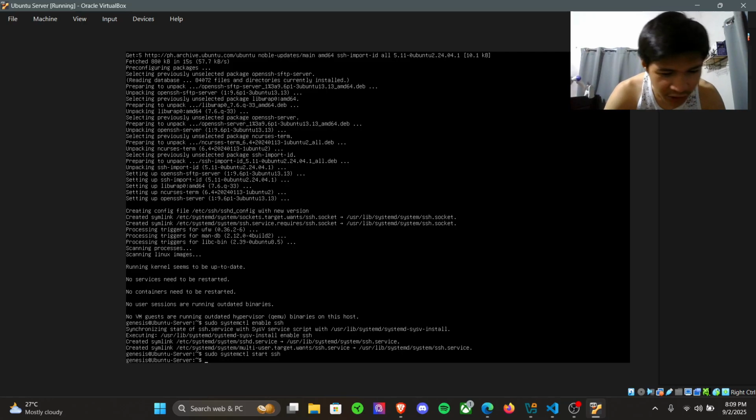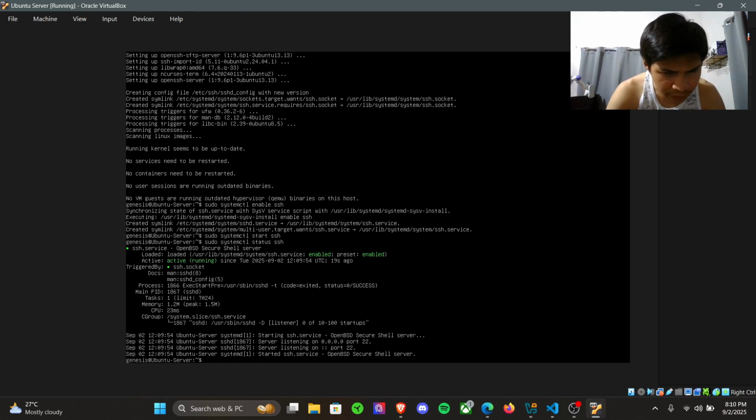Then once again sudo systemctl status ssh. There we go. So as you can see, it's active. So we'll go next to the IP. But first of all, we should get the configuration or the IP address. So ifconfig, just type that. There we go.